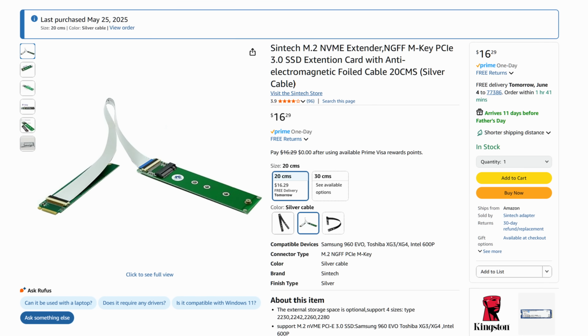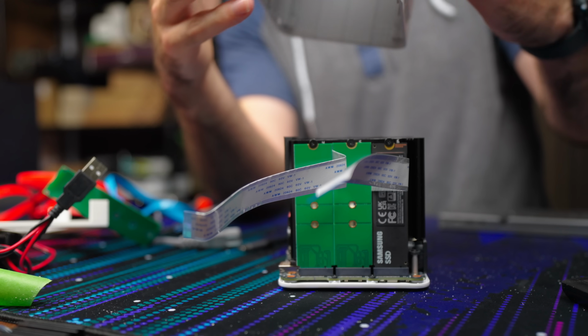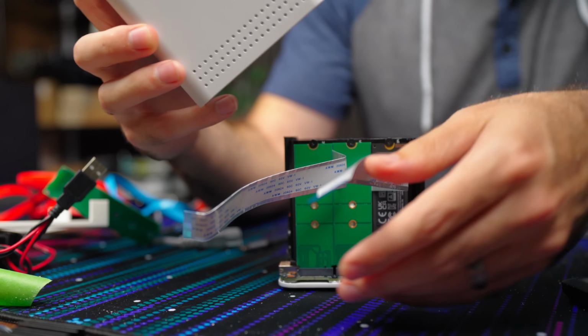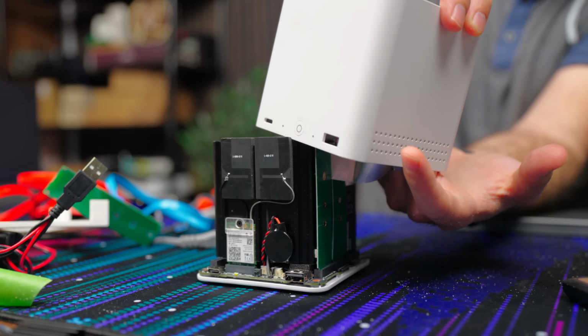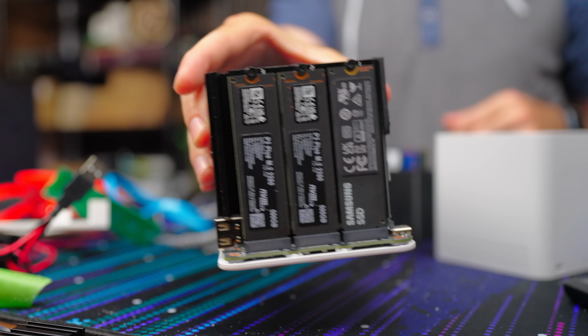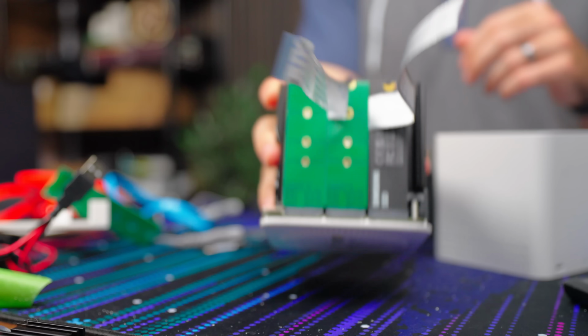The second part is that we need to relocate the actual NVMe connection since it doesn't fit in the chassis. I picked up one of these M.2 extenders and, well, it works, but you'll see in a bit why I probably should have gone with the 30 centimeter version instead of the 20 centimeter. Oh, and the last weird thing we have is that the NVMe slots on the ME Mini are actually backwards.